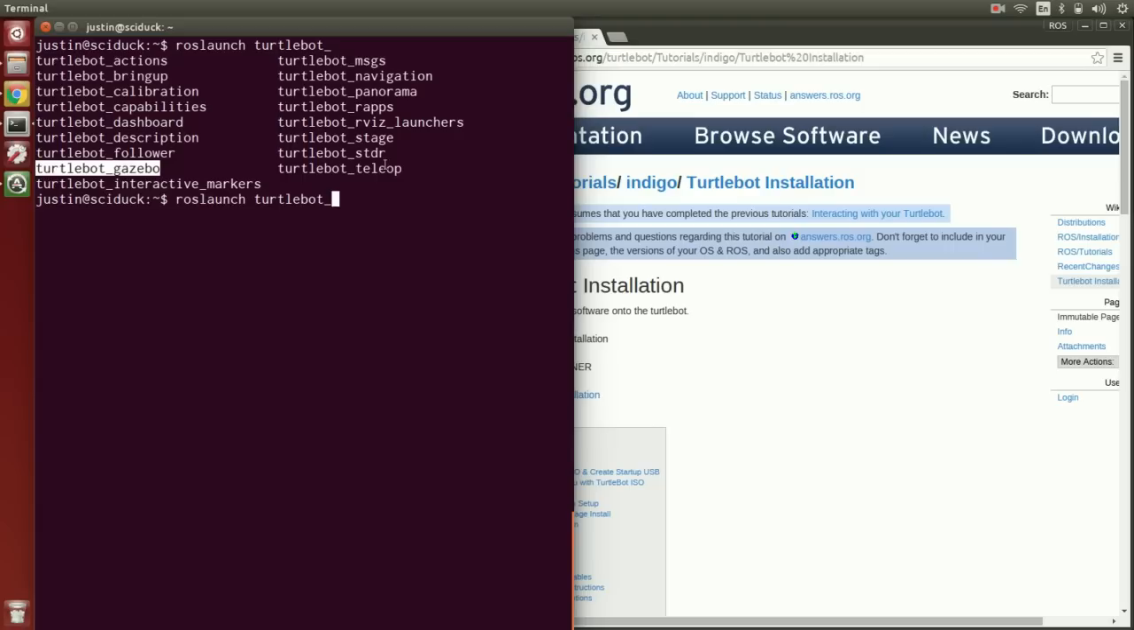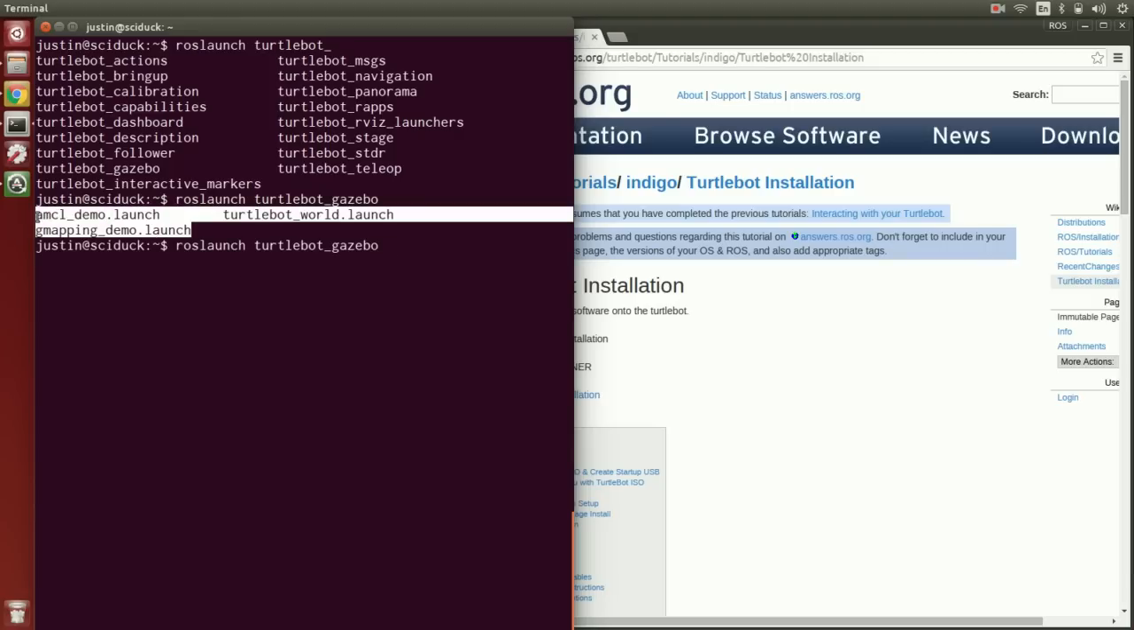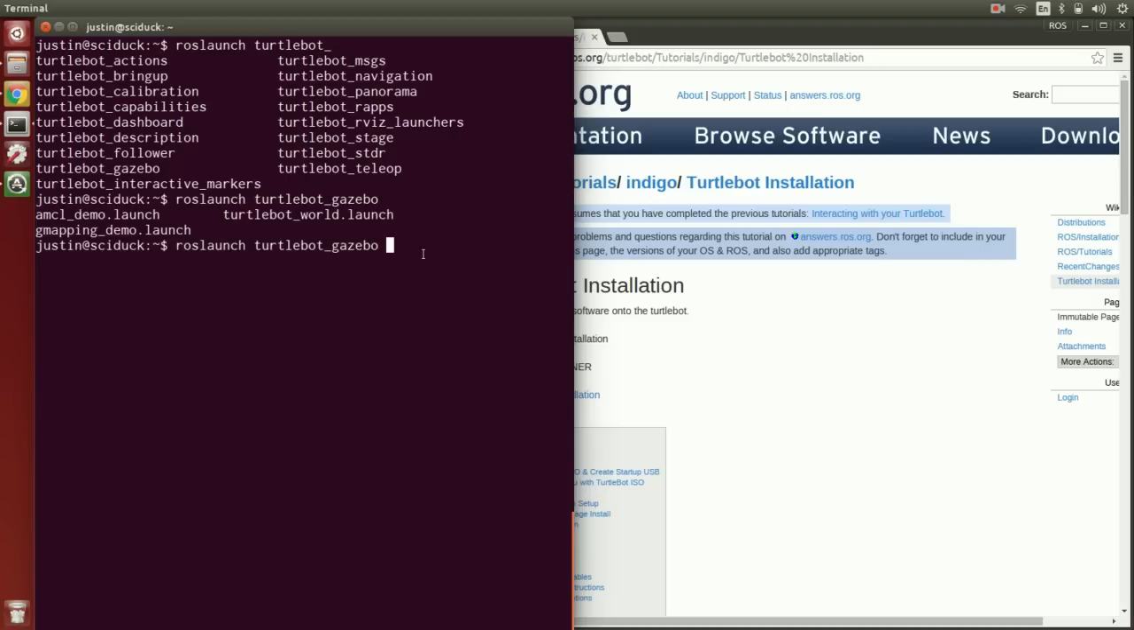What we want is turtlebot_gazebo. Gazebo is the name of the simulator that we're going to be using, and we're simulating a Turtlebot, so that's why this is called turtlebot_gazebo. Then let's hit tab twice again, and now you can see that there are three options for us: amcl_demo, gmapping_demo, and turtlebot_world. We're interested in turtlebot_world.launch, and this will start a Turtlebot simulation in a fun little world for the Turtlebot to explore.